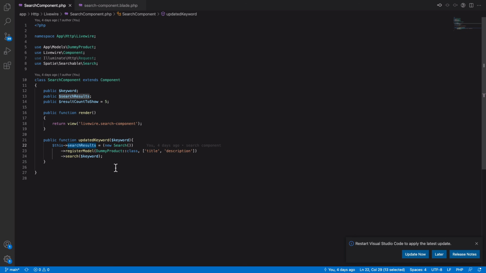pass them on to a view if you are just showing them on a new page, or we'll just show them on that page itself if you are looking to have it on the same page. So yeah, that's about it, and that's how easy it is to implement the auto suggestion search using Laravel Livewire. Thank you.